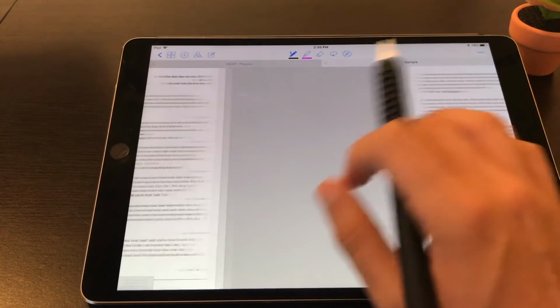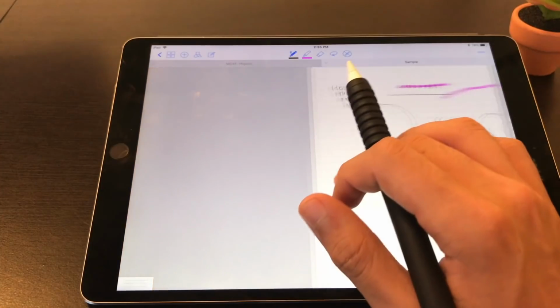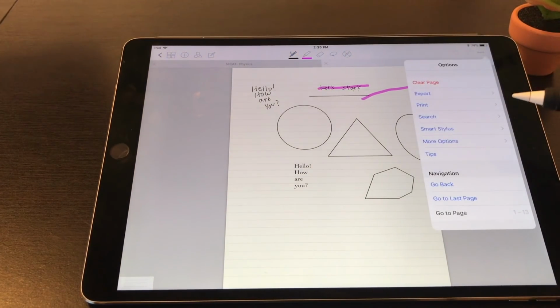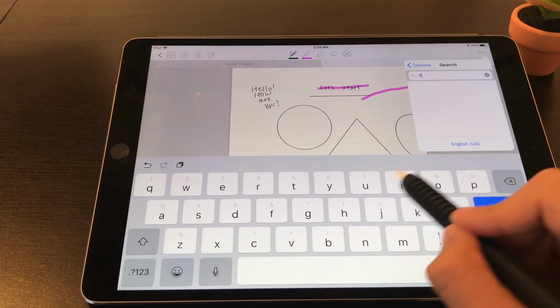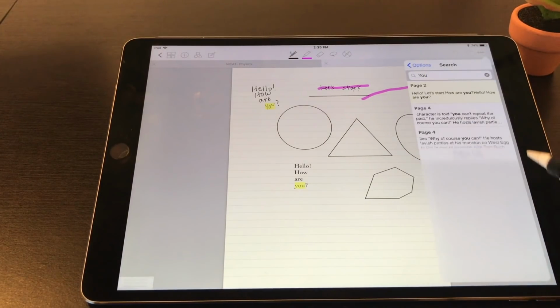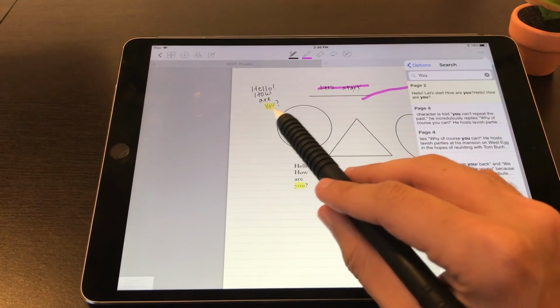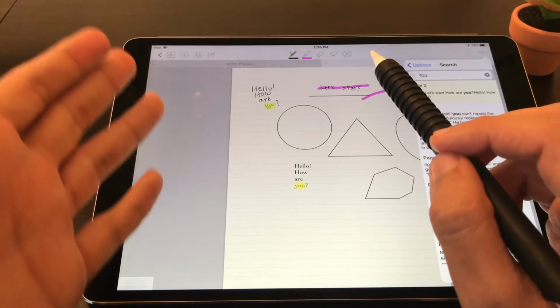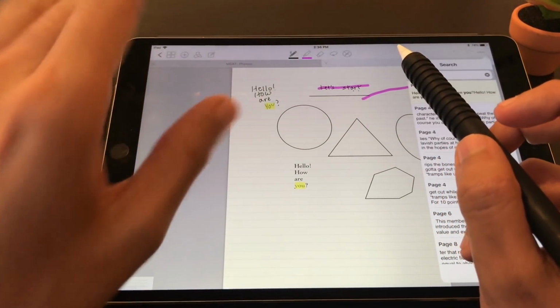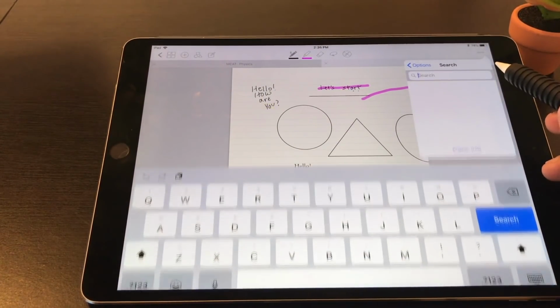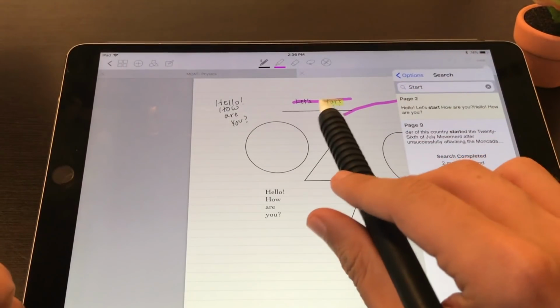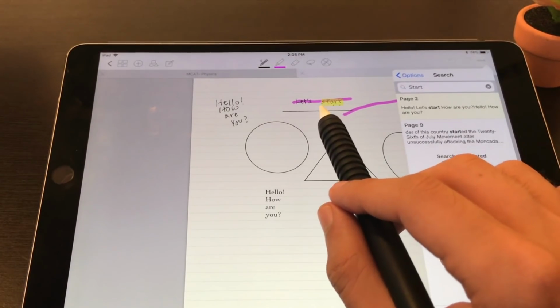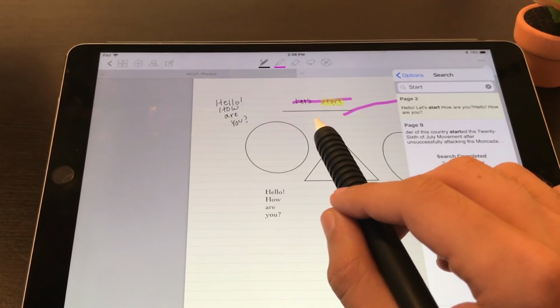Since GoodNotes 4 does support handwriting recognition, if I want to search my notes by clicking on this button over here and then clicking on search, I'm going to type in U, and you'll see that it's highlighted where I've written U. So it can actually recognize my handwriting, which is an amazing feature. Let's try another word. I have start written over here. So if I type start, you can see that it also highlighted the word because it recognized my handwriting. So this is, again, a really useful feature.